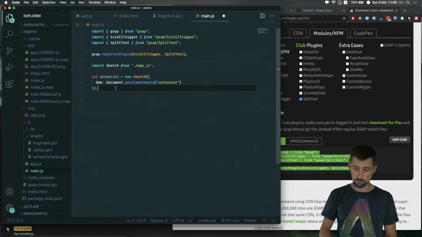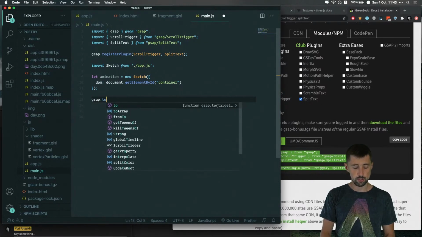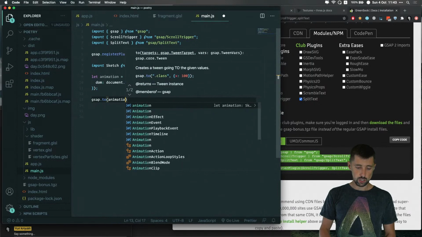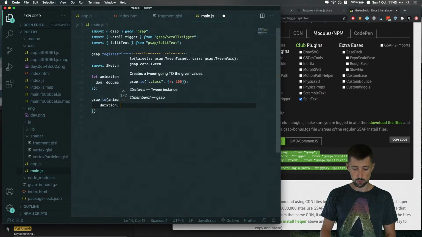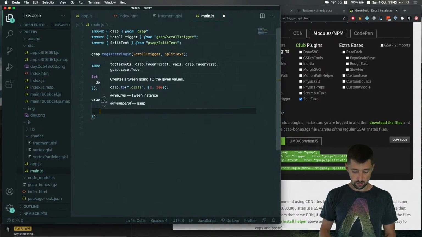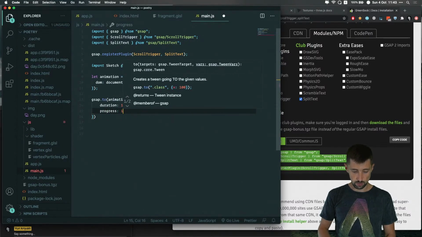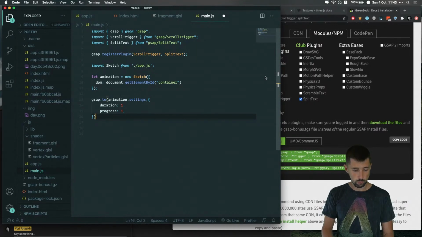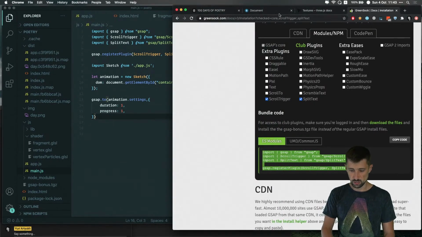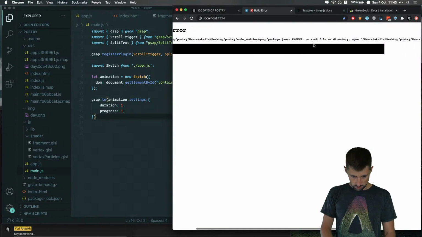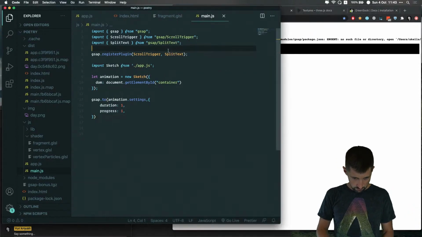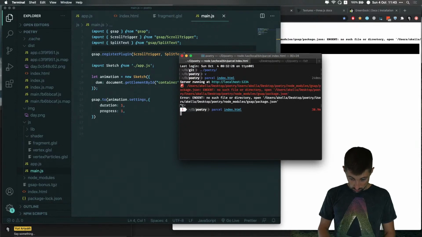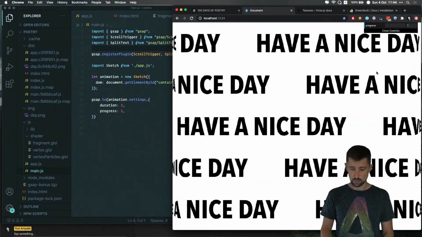I have the animation module, and at the start I could just do this, gsap.to, animation settings, duration equals like 1 second, and then progress equals 1. So when I will reload the web page, it should just... what? Maybe I should just restart the parcel. Yeah, you could already see the animation.